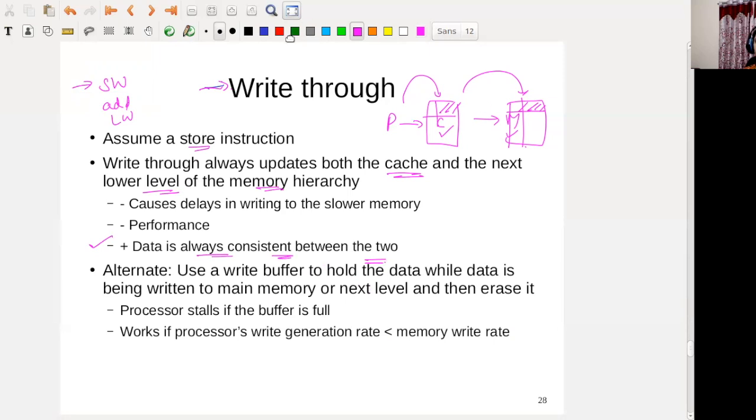So how do I prevent this slower memory access? I can also do an alternate thing. I can put a buffer here. I write to the cache and then write to the buffer and ask the buffer to write it to memory. And while the buffer is writing to memory, the processor can go back and start its next instruction.